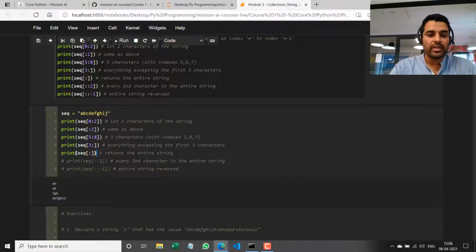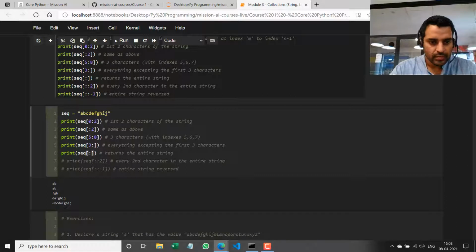Now if I want to return the entire string using this subsetting, then I leave both the left and the right side of this colon empty. And you can see that we've got the whole string here.